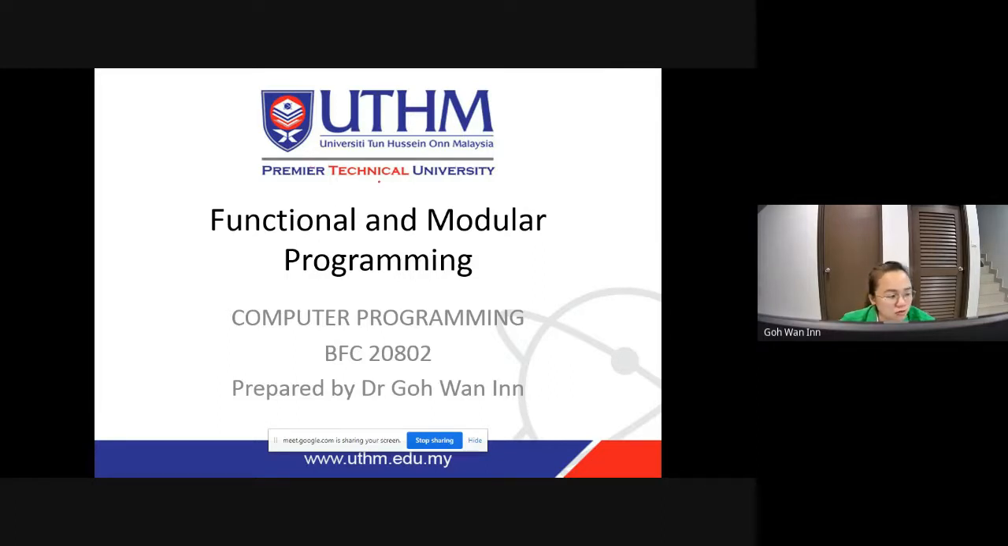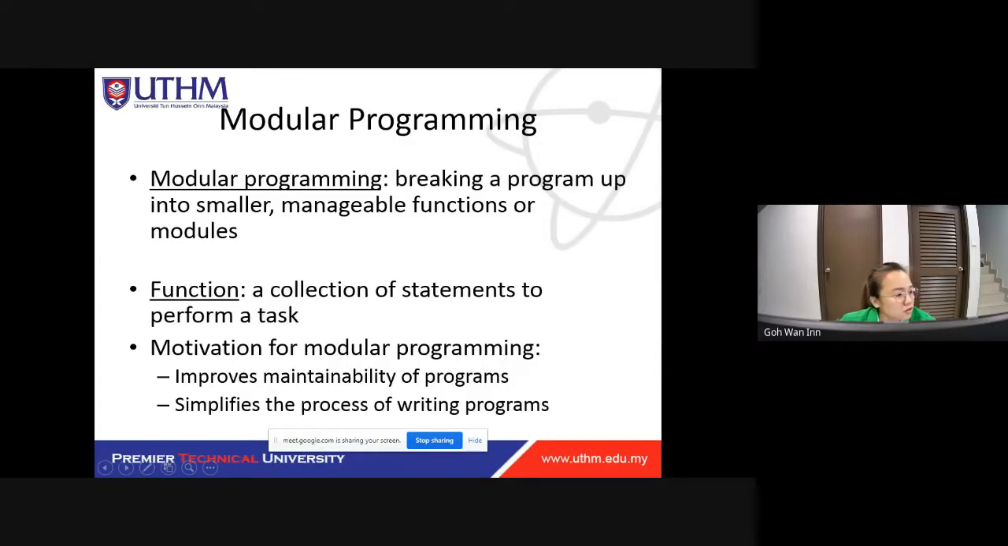Functions and modular programming. So what is modular programming? Modular programming is breaking a program into smaller manageable functions or modules. And a function is a collection of statements to perform a task. The motivation for modular programming is to improve the maintainability of programs and simplify the process of writing programs. It's just like how you organize your program, and you have a method to make it more organized by breaking it into smaller programs.